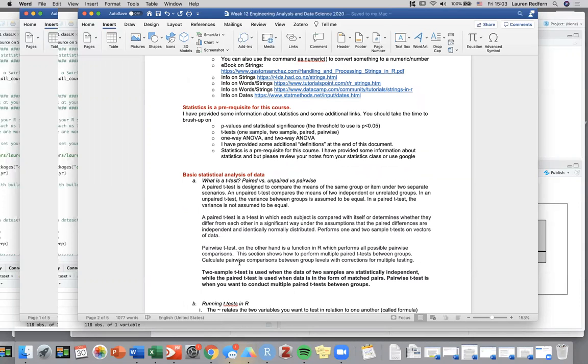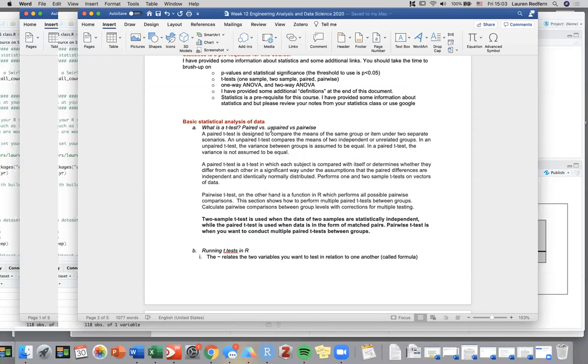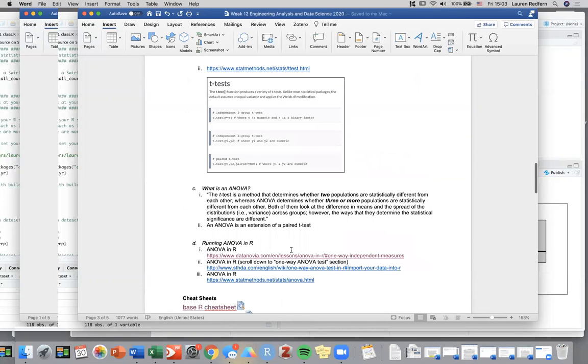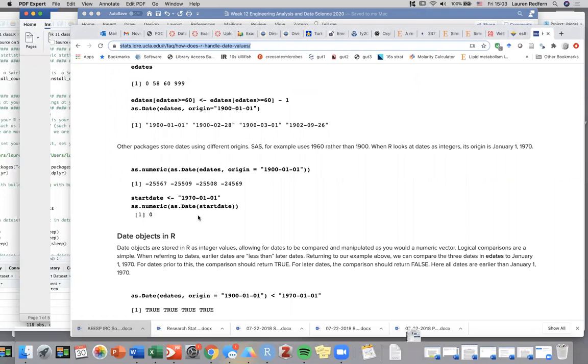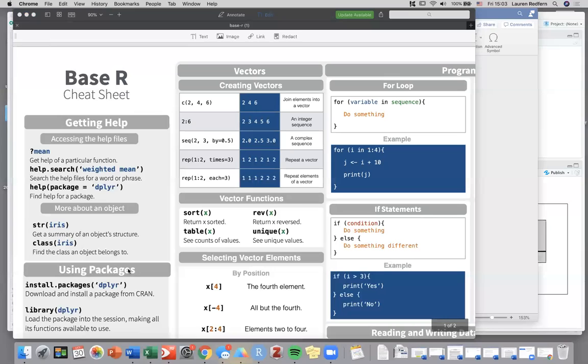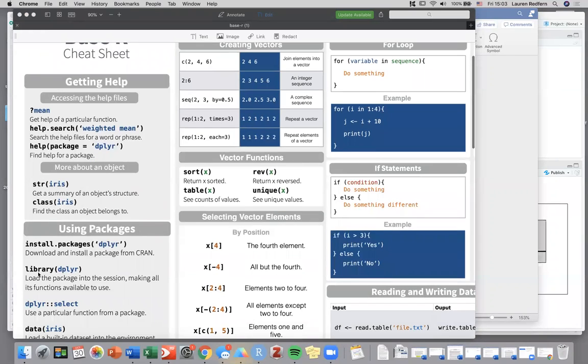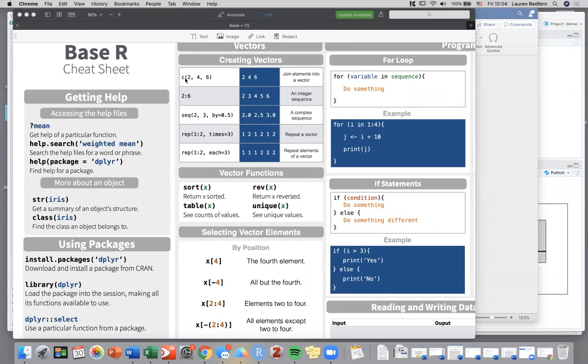Stats is a prereq for this course. So this is just a brief reminder of p-values, t-tests, ANOVA, and then pairwise, unpaired, and paired t-tests, along with how to run both an ANOVA and t-test in R. We also have these nice cheat sheets that I found online that somebody has been kind enough to make public. And you can see from these cheat sheets that it's just a really brief rundown of basic R. So the help command is called up by a question mark. You can also look at installing packages, accessing libraries, things such as creating vectors, sequencing, a lot of the things that we've gone over in the past 2 weeks, along with some of the stuff we're going to be introduced to today.